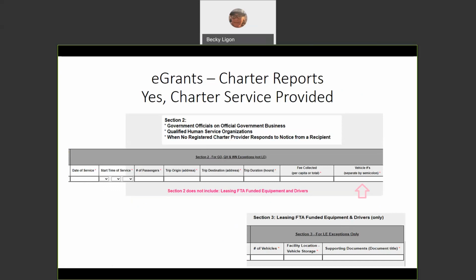Include the date of service, which is the date that the subrecipient took the group or agency on a charter bus, the start time of the service, the number of passengers, and the trip origin. That means where the group started out their trip, where the charter bus was taken to pick up the group. The next section would be trip destination, where the agency or group wanted to go.